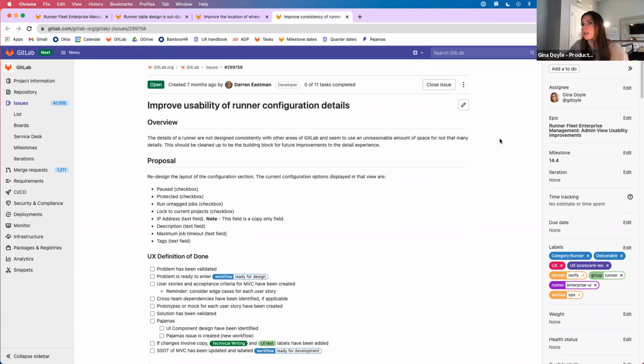And then finally, the third issue is improving the usability of runner configuration details. So this is when you're actually looking into a specific runner, and we just throw all the information at you today. It's a little bit inconsistent with the other ways that we're doing this across GitLab. So we wanted to make that more consistent and focus on the action that the user has to do.